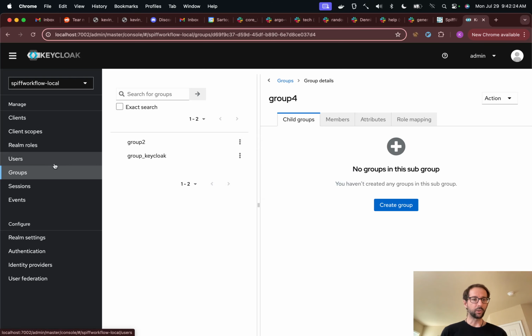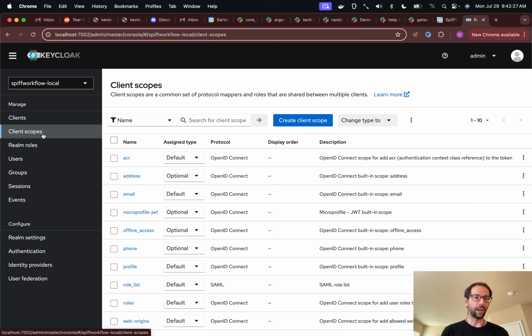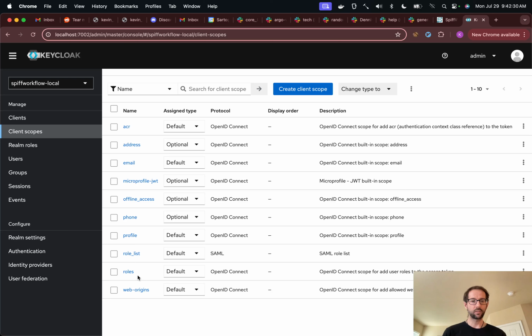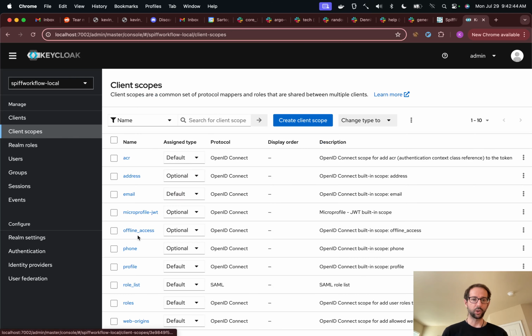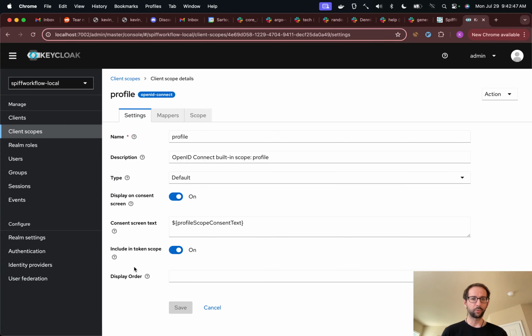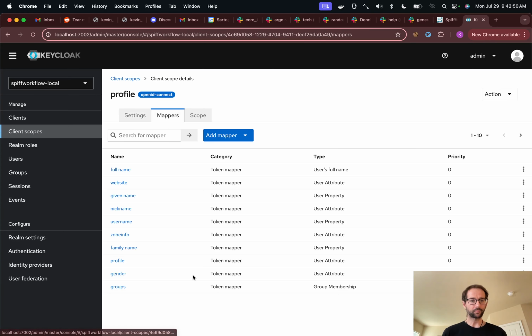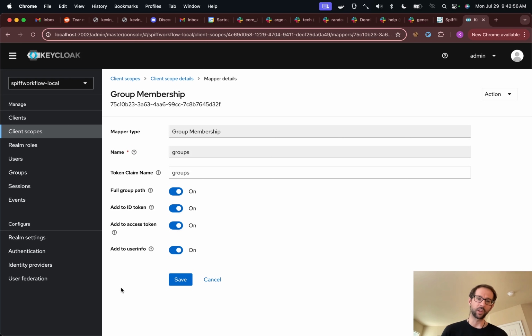So Keycloak is configured and it's all set up for you, but if you want to know how it was configured, it is basically setting up Keycloak such that tokens that are returned include information about groups, so which groups that users are in. I'm going to go over to client scopes and check out the profile scope and check out mappers. The mapper in question that was added here is called groups, and it's configured like so. Basically the groups information from Keycloak will end up in the token, and then SpiffWorkflow can use that information in order to indicate which groups you're in.